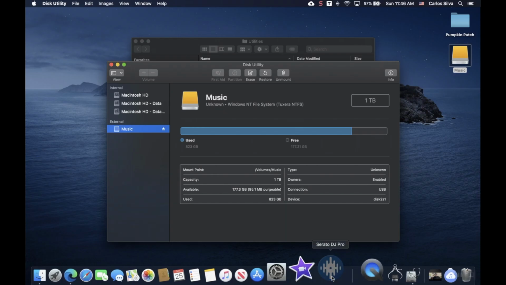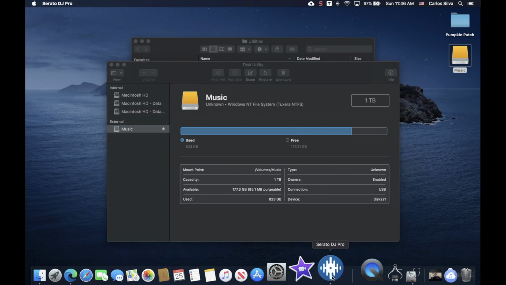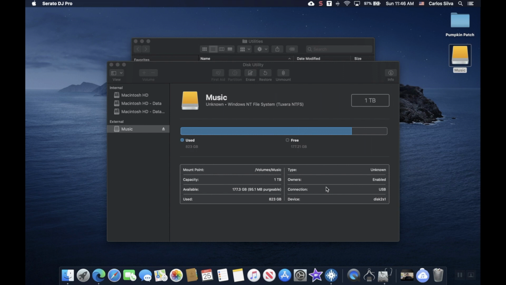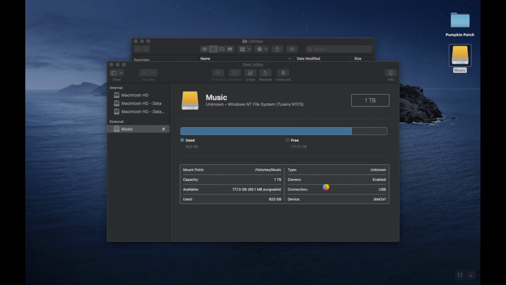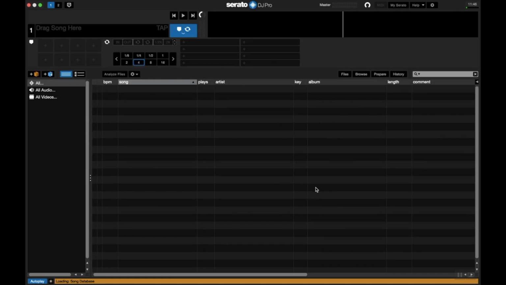Let's open up Serato and let's say we want to write a comment or we want to update the BPM. All we need to do is make that change within Serato and everything works perfectly. If you're using NTFS on a Mac and you do not have something like Tuxera installed, you may have an issue where when you reopen Serato, all of your changes have disappeared.